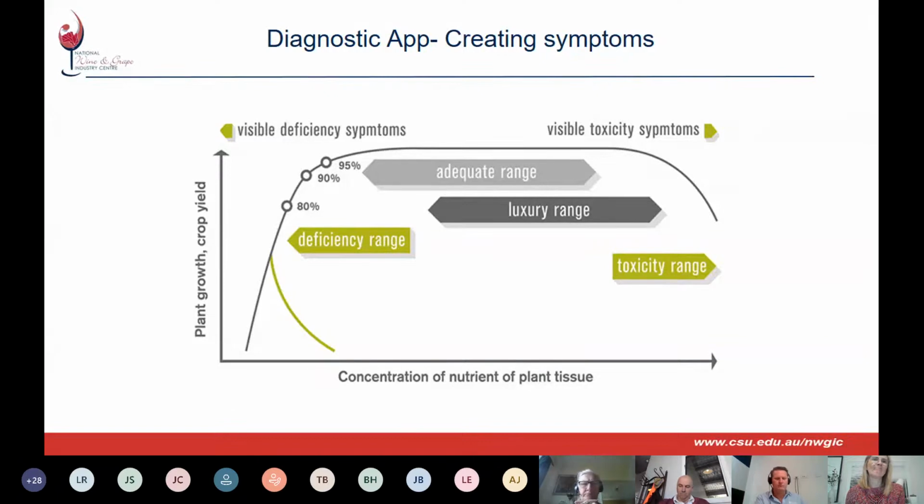So this is just a bit of Nutrition 101. You're probably very familiar with this, but as the nutrient concentration within the plant tissue increases, we usually see an increase in plant growth or yield up to a certain point. After that point, when we get into the adequate range, further increases in nutrients will not cause any further increases in growth or yield. Then we get into that luxury range where we've actually got a bit too much nutrients, but growth is not harmed. And then we get into the toxicity range where further increases in nutrient concentrations will result in declining growth and drops in yield.